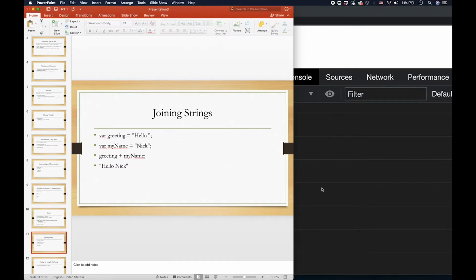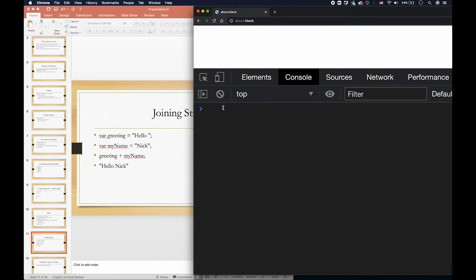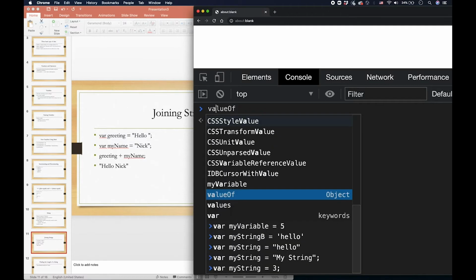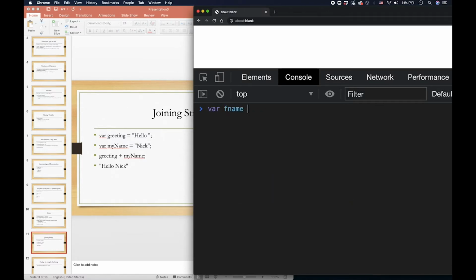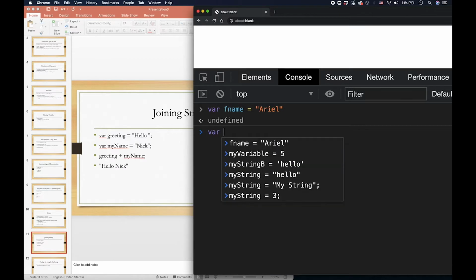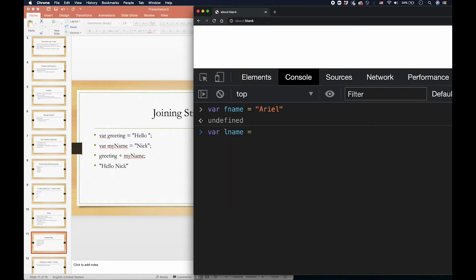Another good thing is that you can join strings. For example, if I have a variable that is called fname, and then I say Arial, and then I have another variable that is lname, last name, and I say Maduro, I can take those two variables and just say fname plus lname is equal to ArialMaduro.